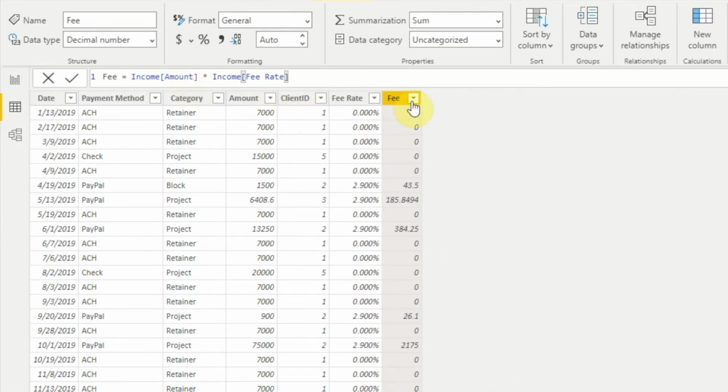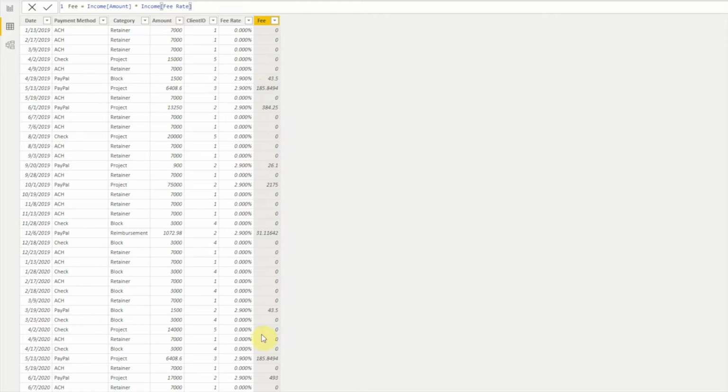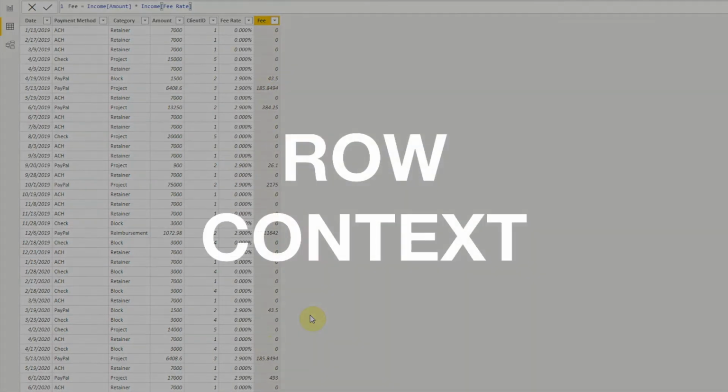What happened is that Power BI went row by row and performed the calculation for our new column. It took this value, multiplied it by this value, and put the result here, and the same for this row, and for every row in the income table. In other words, for a calculated column, the values that Power BI plugs into the expression are the values in the same row. This is something called row context.